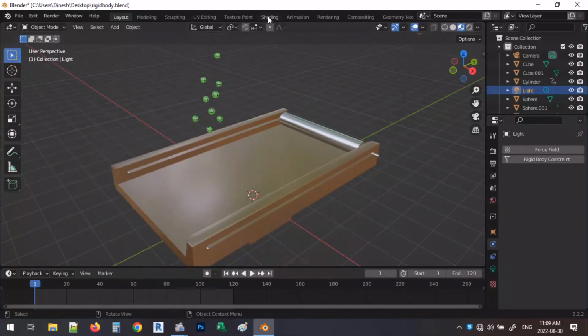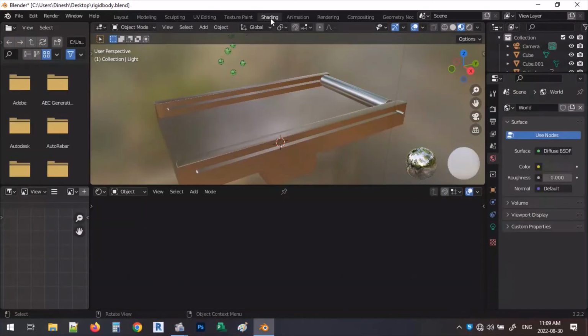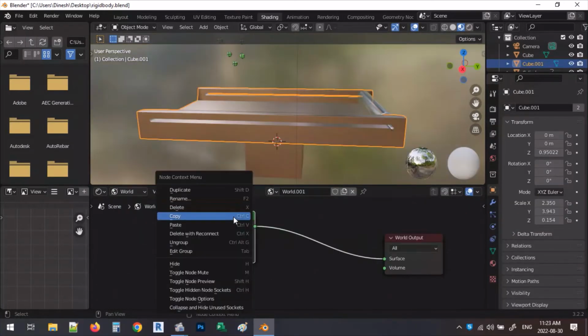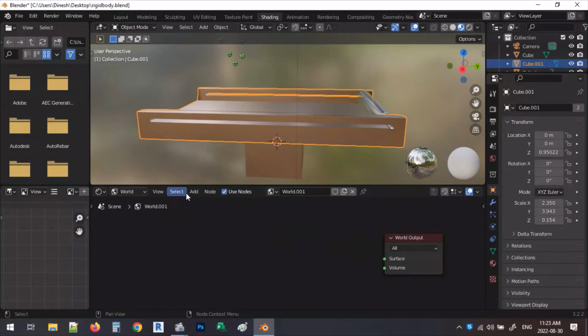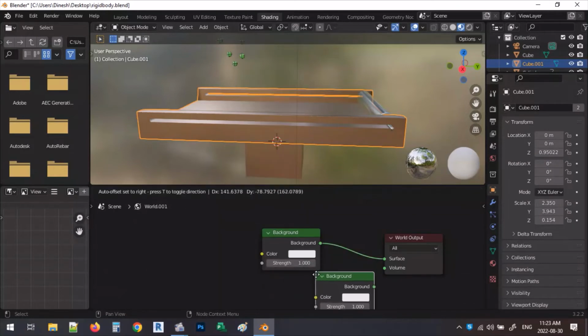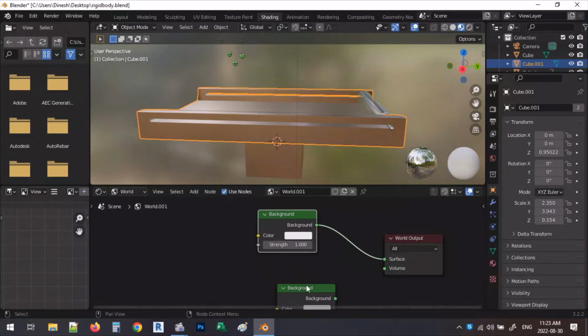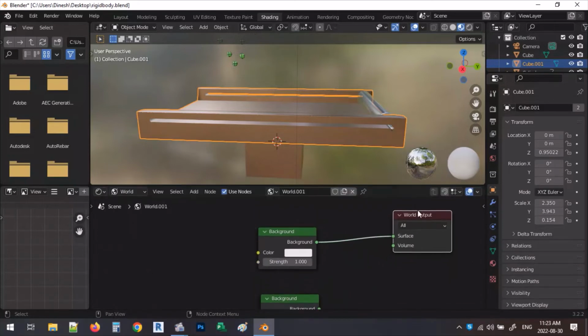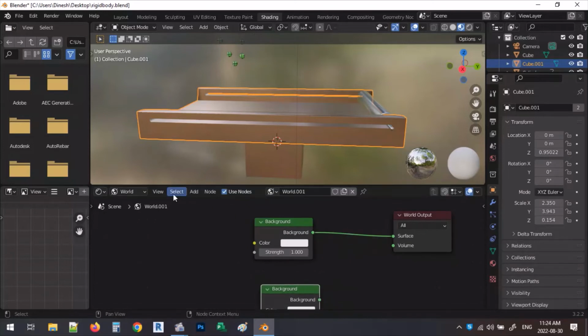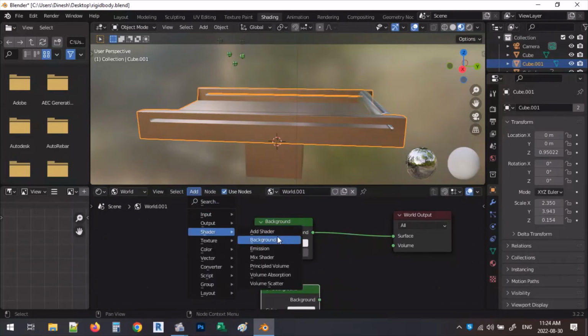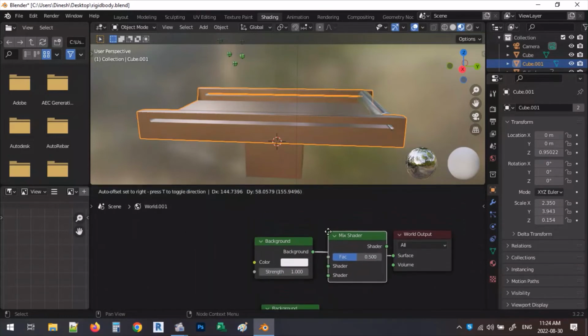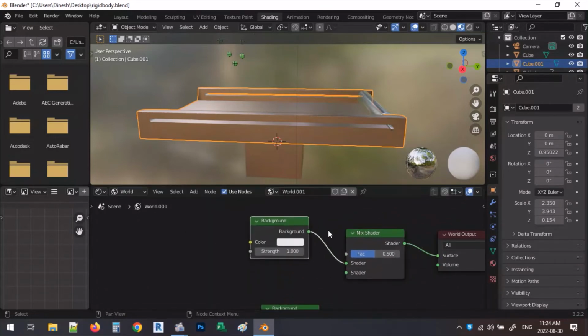And now let's add environment, meaning an HDR image. So go to the shading properties and change this one into world. Add a diffuse shader and background, and click this background into surface. And add another background shader. Again add, go to shader, mix shader and click here. It's okay.